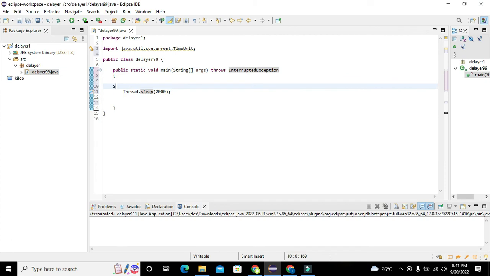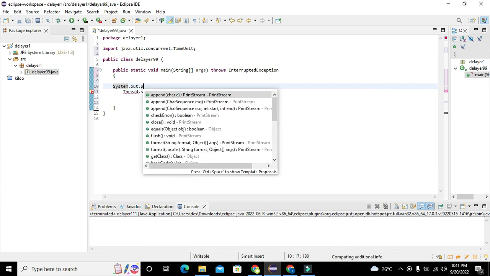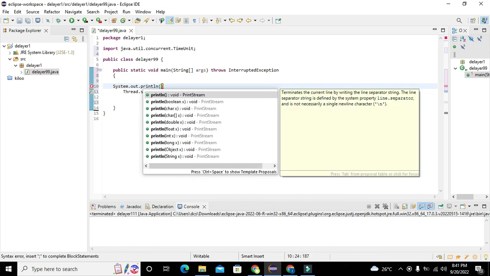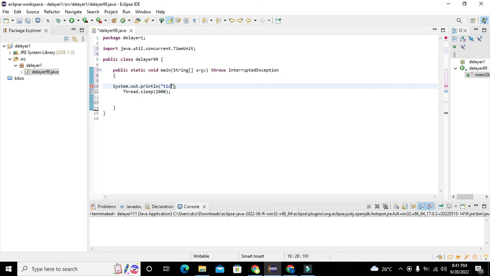Now we will write the print command, System.out.println. Here we will write tick, and then we will write tick and clock. So what will happen? First, we will get the result of the tick print on our console, that is the output window. Then our program will wait for 2 seconds and then it will write clock.